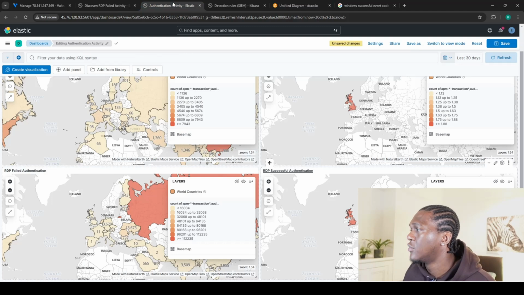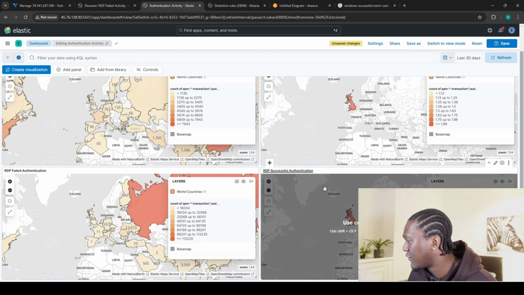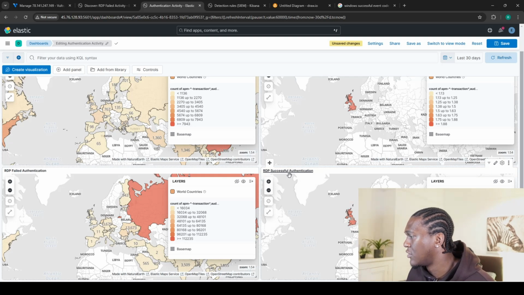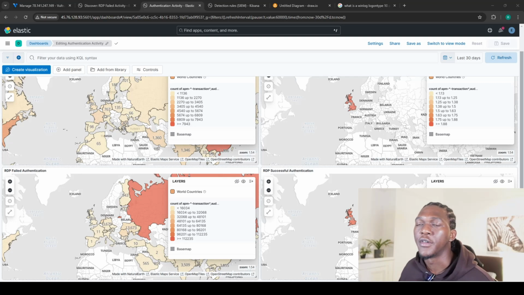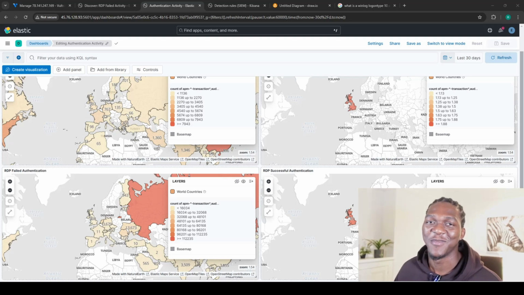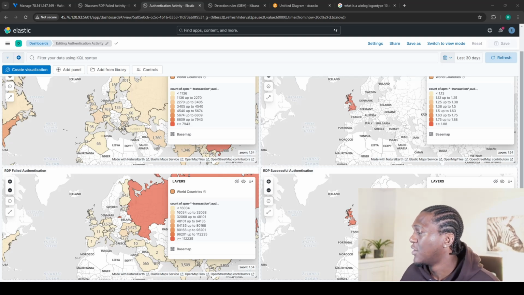So let's go back to what we're working on. Now we have successfully created the dashboard for the RDP, and we have the dashboard for failed authentication. I hope this is saved, because maybe I should save again. I would not want to lose this dashboard. Now that we have that out of the way, I'm going through my playbook.